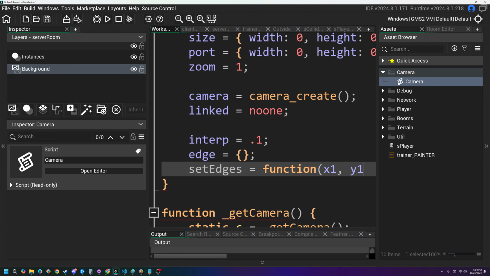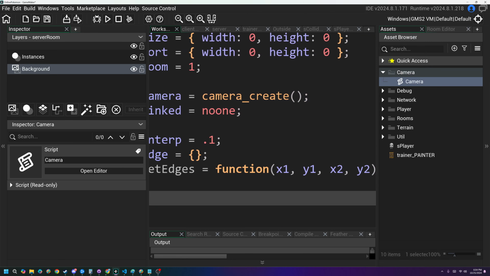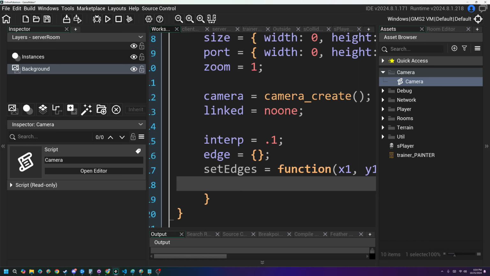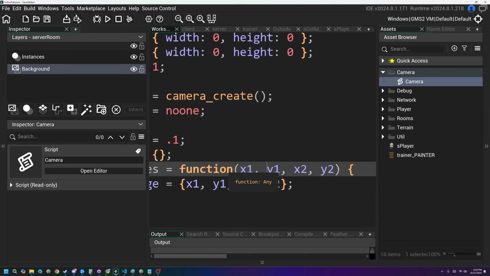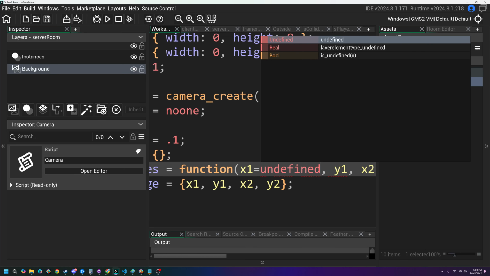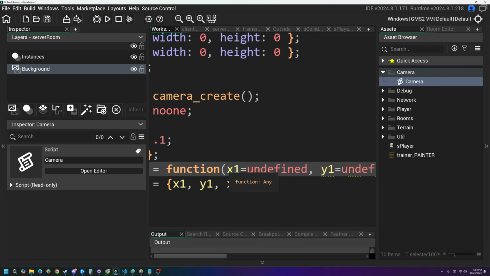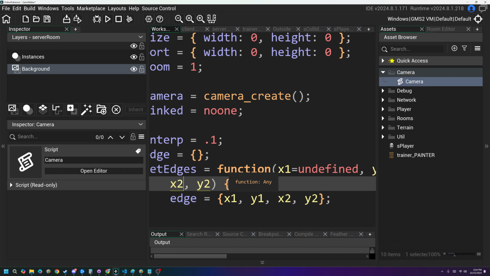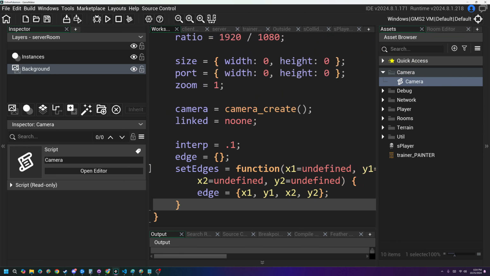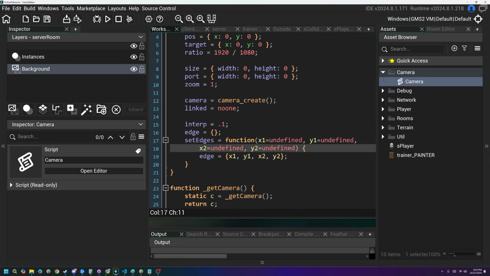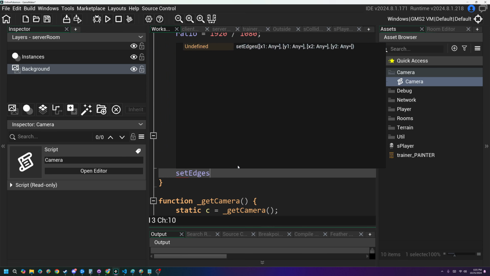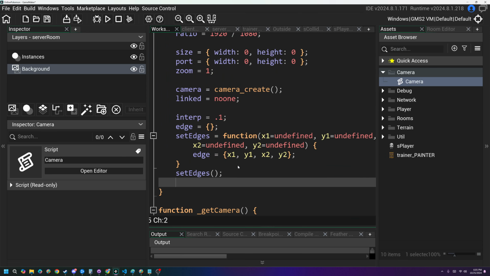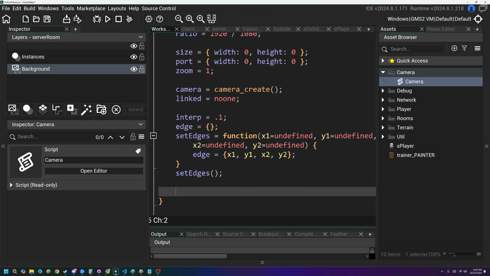It's going to take in the x1, y1, x2, and y2. And I will say edge equals x1, y1, x2, y2. And I'm actually going to default these to undefined. So if the values are undefined, that means there will be no edge, so it can go as far as you want. And then right after this, I'm going to say set edges with no parameters. So by default, we won't have any edges.